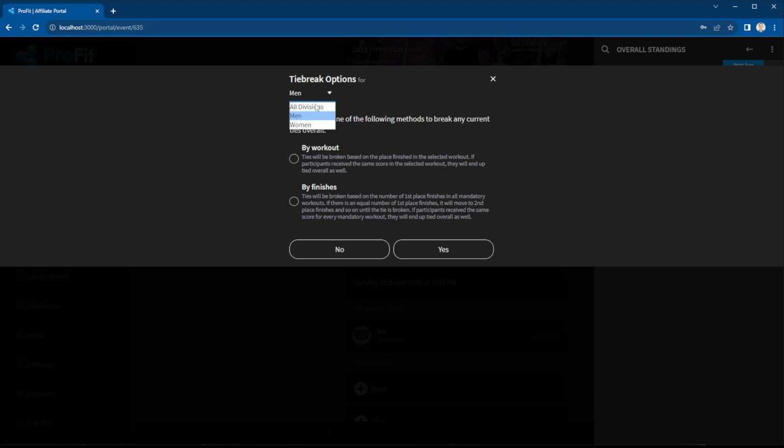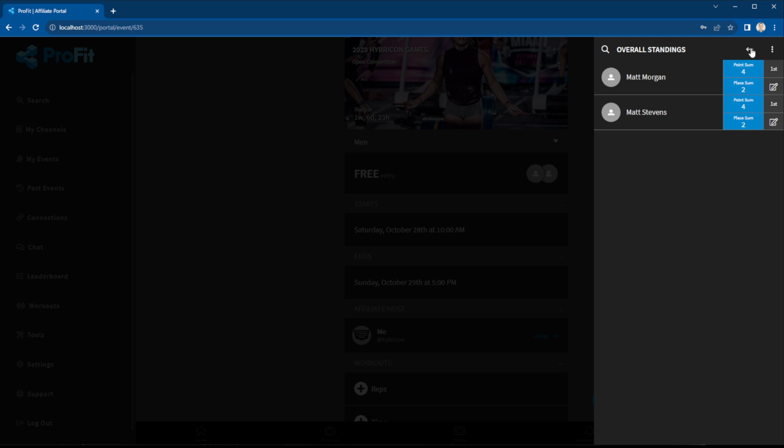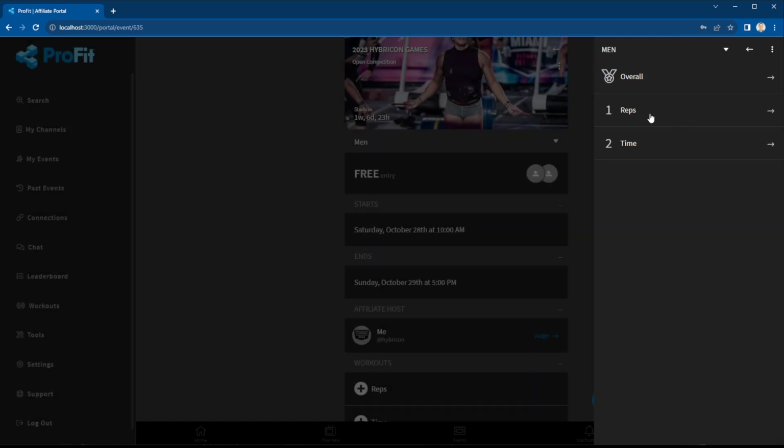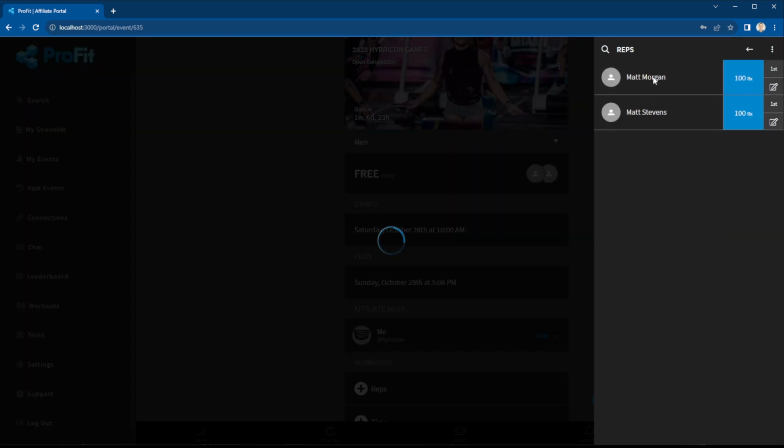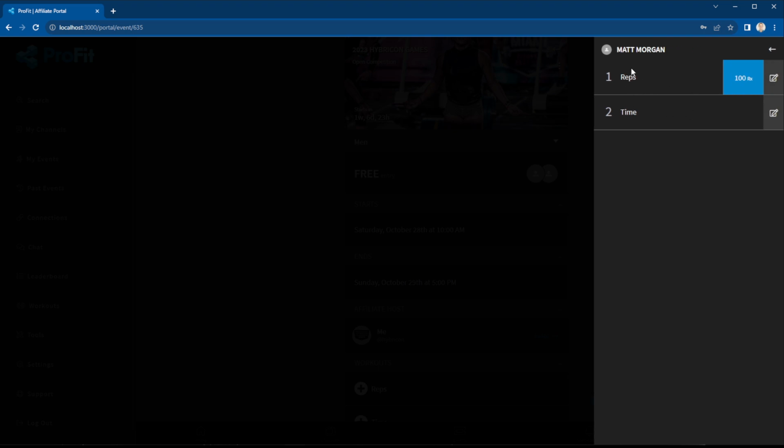But this tiebreak option is for a particular division. You can select all divisions, and it'll break all ties in all divisions, and it's either by workout or by finishes. You can read more about what those mean here, but we're not going to worry about breaking ties right now. One other thing is if you want to just view this person's workouts, you can click into their name, and you can submit the scores for an individual competitor as well for all of their workouts. So this is an additional option for scoring.